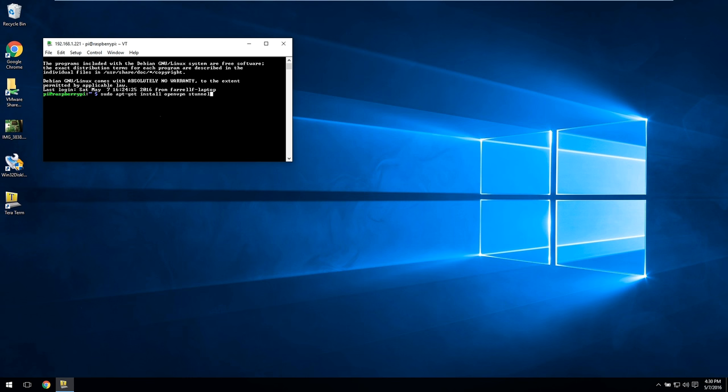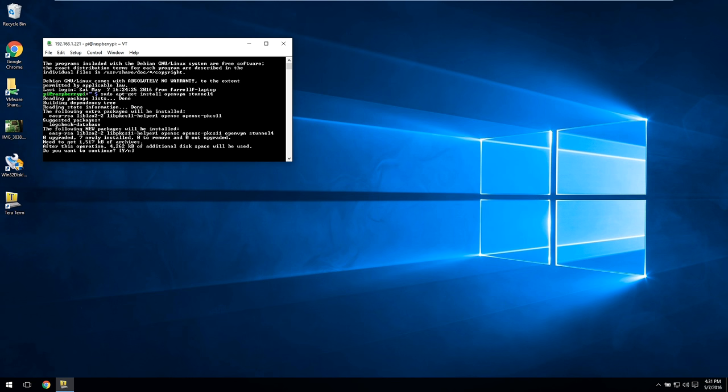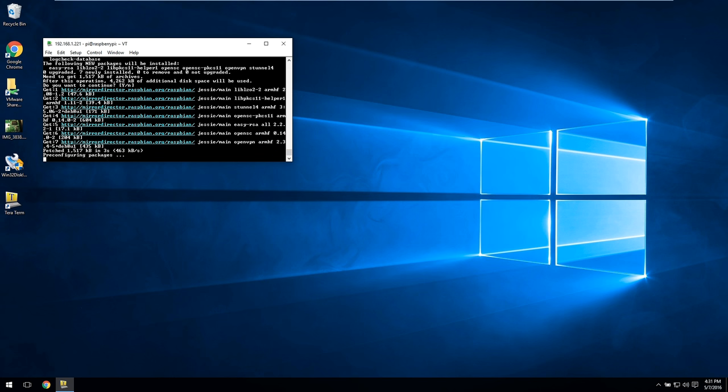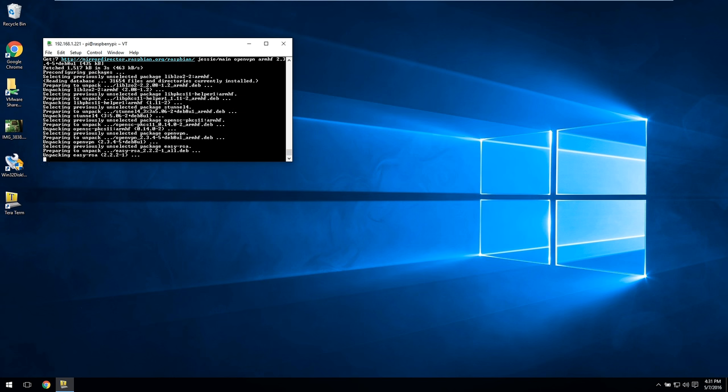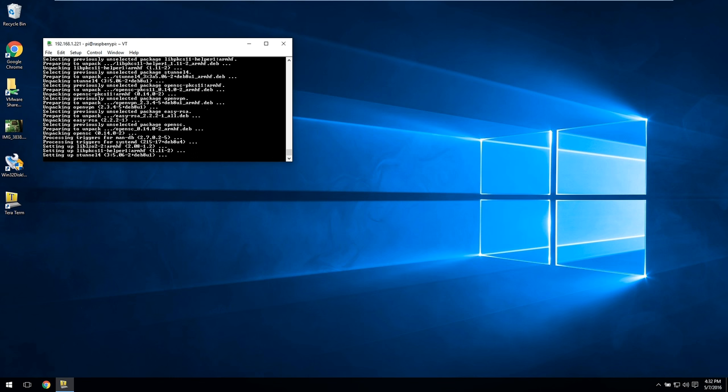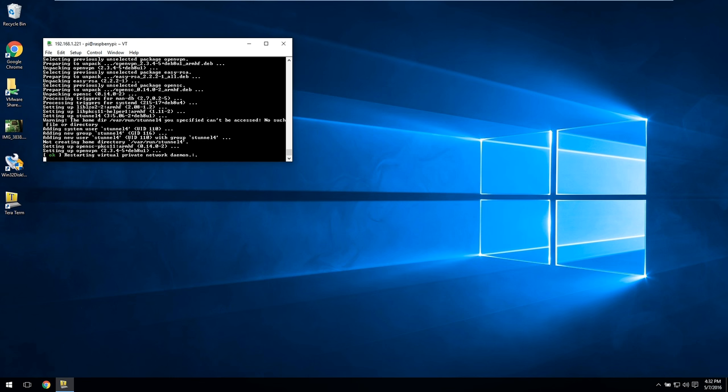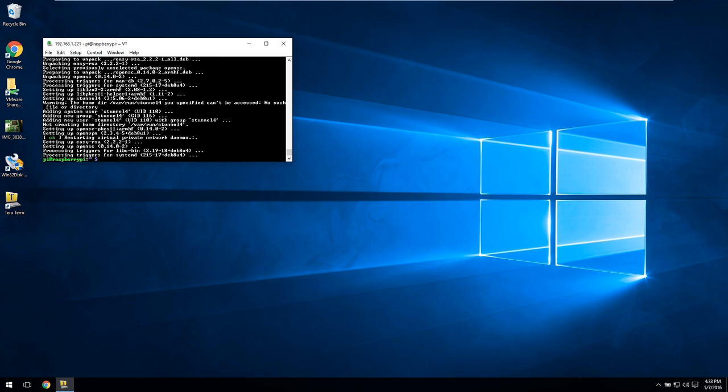All right, so we have sudo, which again is super user do, run this as an administrator, apt-get install to install a new package. And the two package names are openvpn and stunnel4. Press enter. And confirm by pressing enter again. All right, so the software is installed, and now we need to configure it.